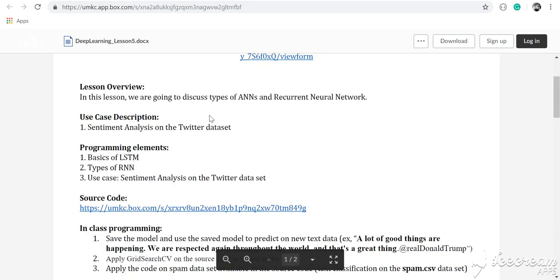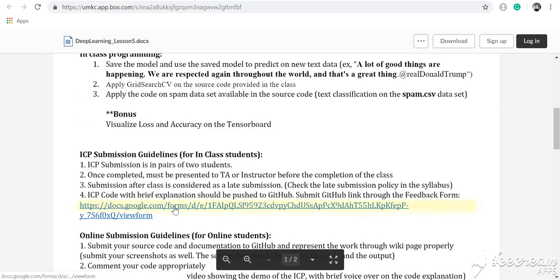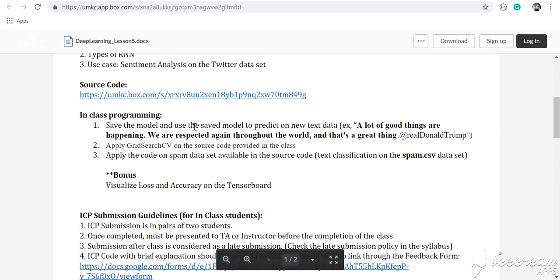Kavin. So my ICP-5 is about LSTM. In ICP-5, the first question is to save the model and use the saved model to predict on new text data. Apply grid search CV and apply the code on the spam data set.